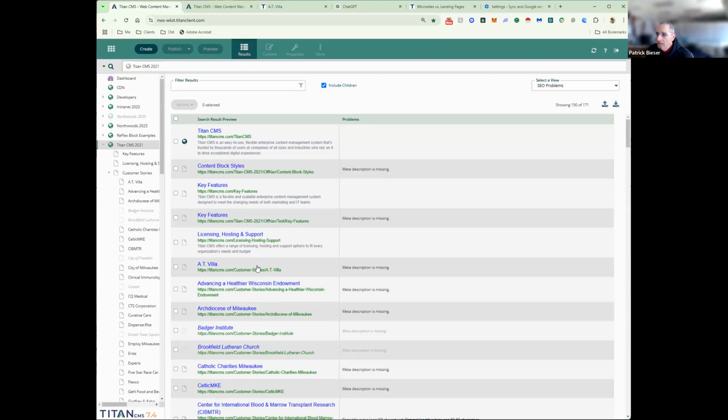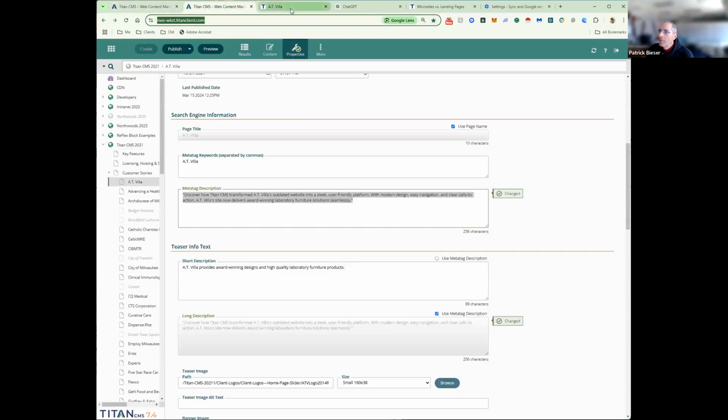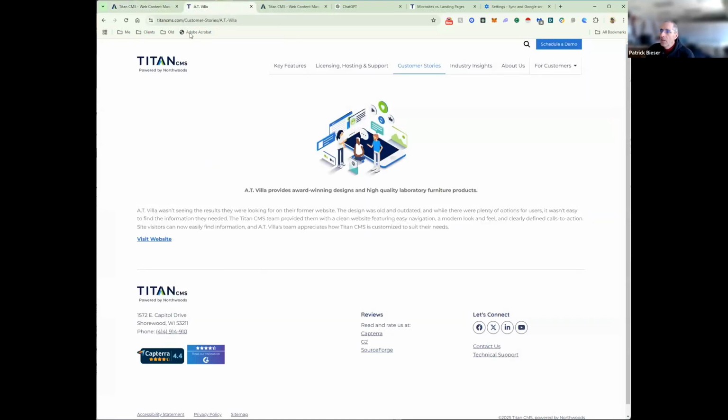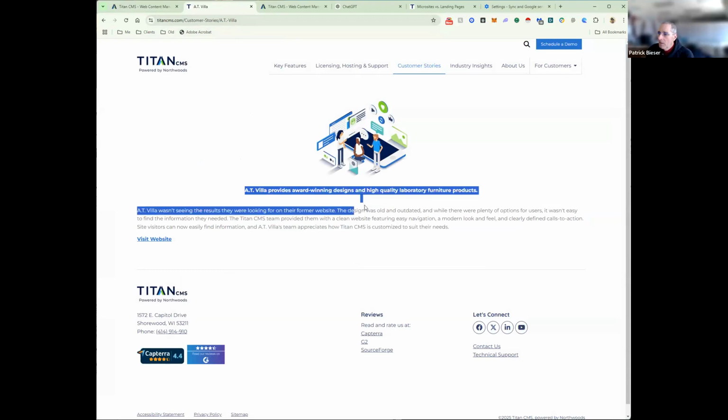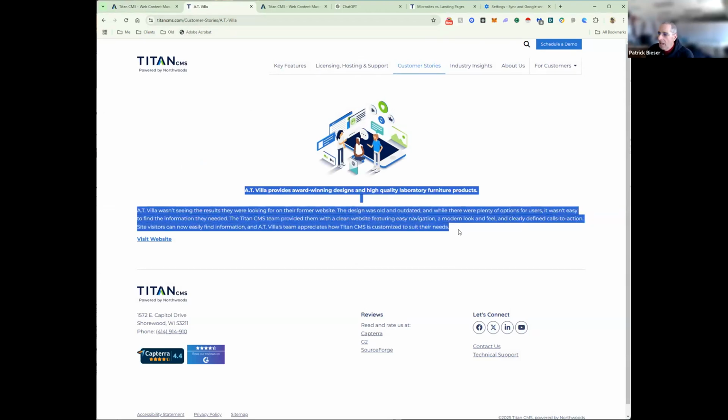But let me go back over to AT Villa. So I'm going to click on that page, and actually I have it up over here already. So here's that page on the website, customer stories, AT Villa. You can see it's a real brief description about AT Villa. I've got a little bit of a title, a little bit of a headline, and then I click to visit the website. So we certainly could have more web content over here, but whatever. This is a short little blip about one of our many. We've got 800 clients, so we don't have a full write-up on all of them.